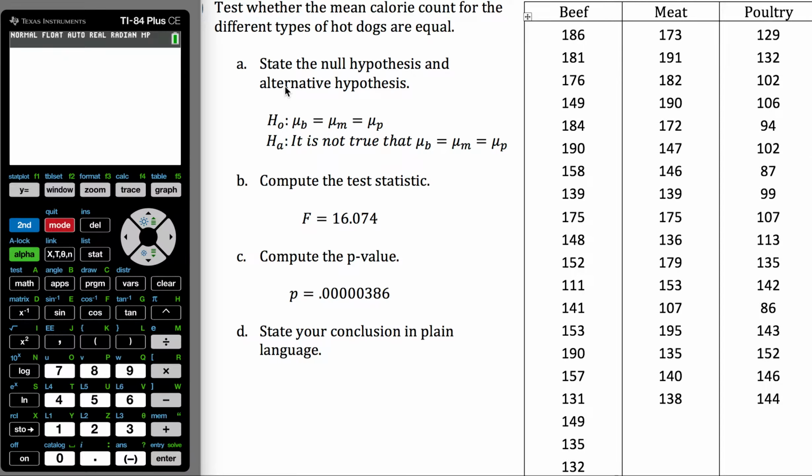So here we'll state our hypotheses. The null hypothesis will be that the mean calorie content for the beef hot dogs is equal to the mean calorie content of the meat hot dogs, which is also equal to the mean calorie count of the poultry hot dogs. The alternative would be simply that this is not true. In other words, at least one of the means has to be significantly different from one of the others.